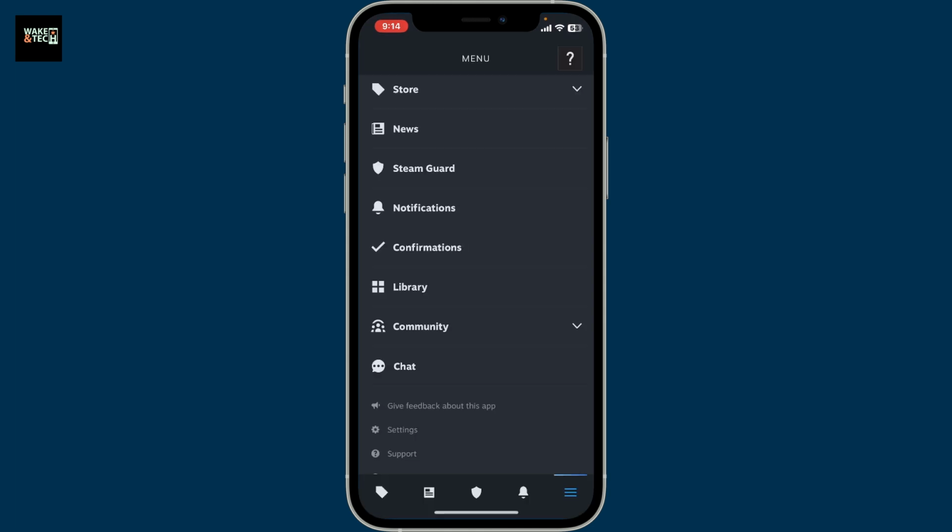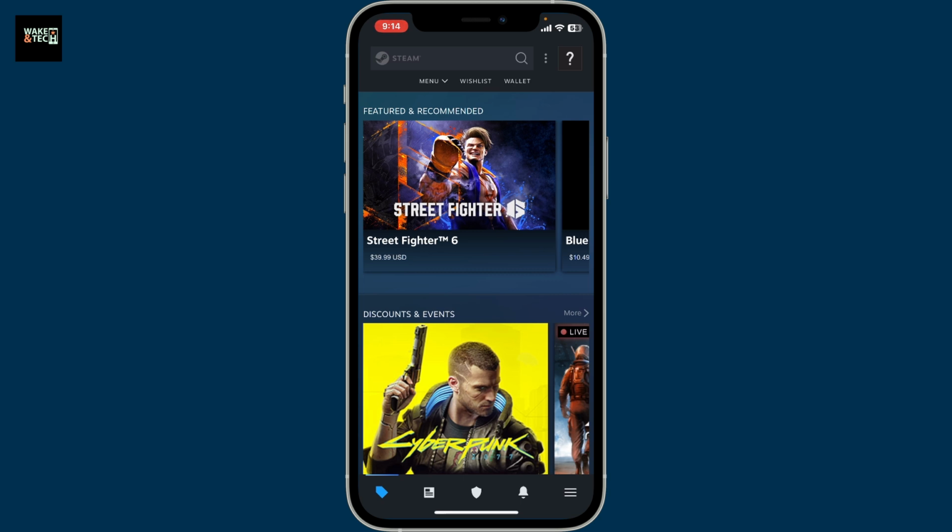And there you have it, you have successfully logged into your Steam account using the Steam application on your mobile device. Once you're logged in, you can now chat with friends, check your game library, browse the Steam store, access account settings, and much more. That's how you easily do it.